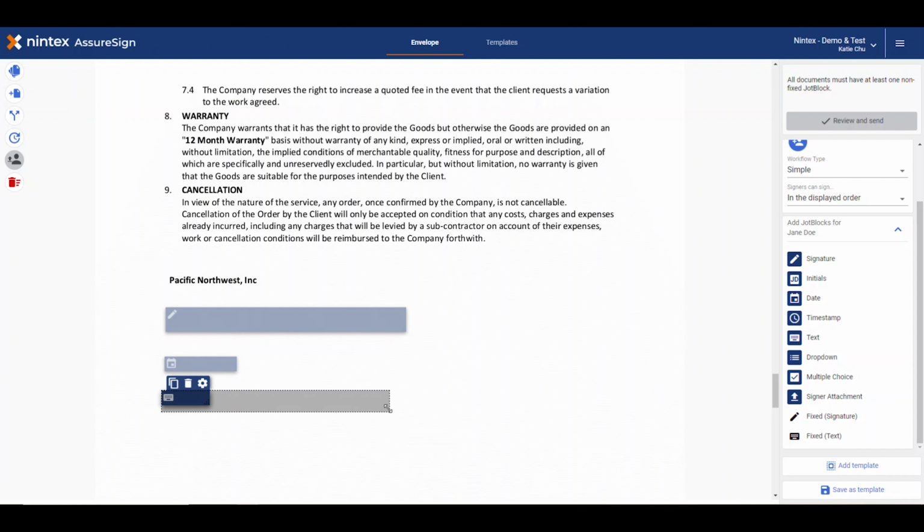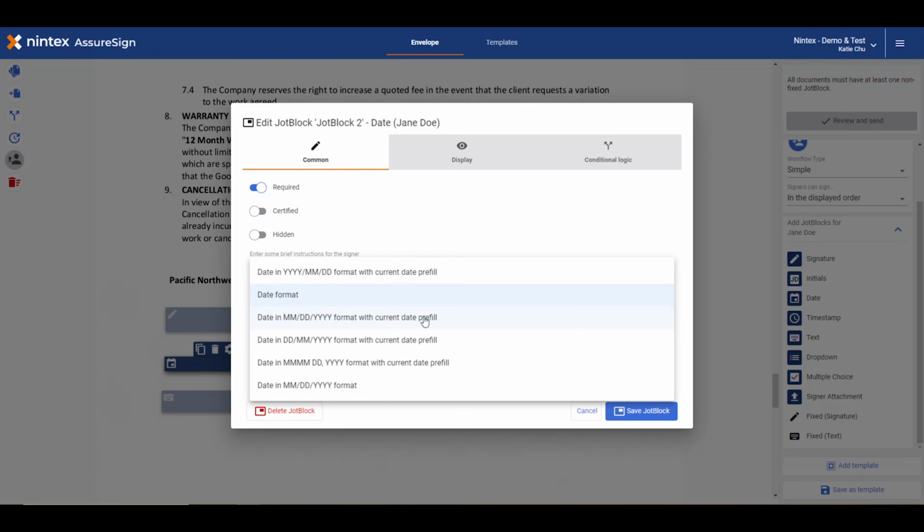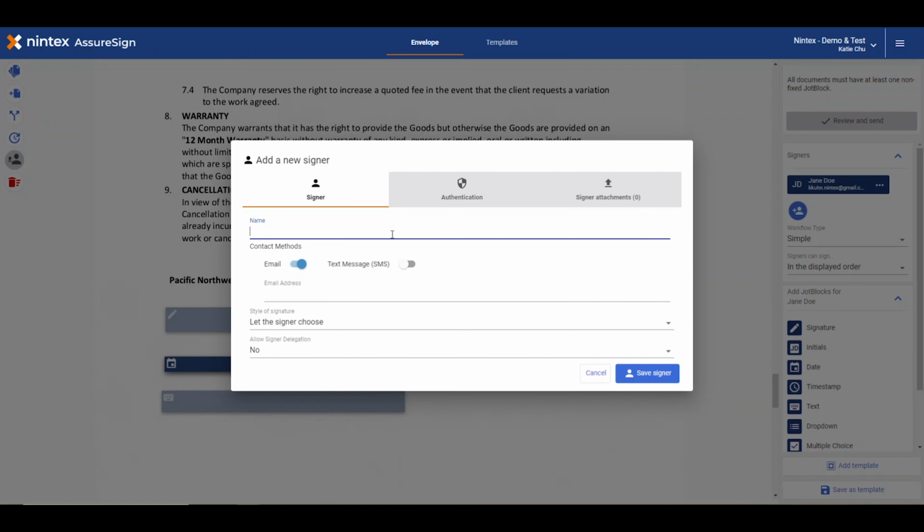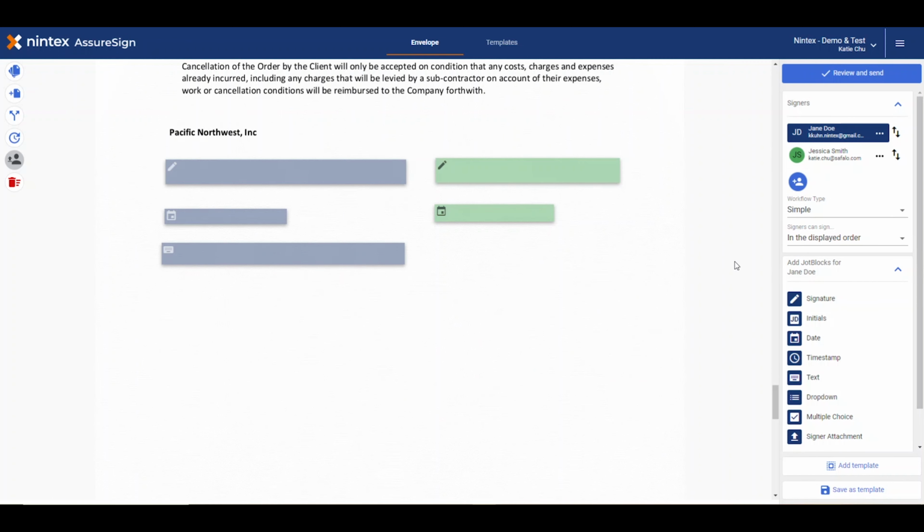Job blocks are easily resized by dragging the corner. Rename these job blocks so they are relevant. Add preset values to expedite the signature process. To add additional signers, click Add Signer on the right-hand side again, and repeat the job blocks process.